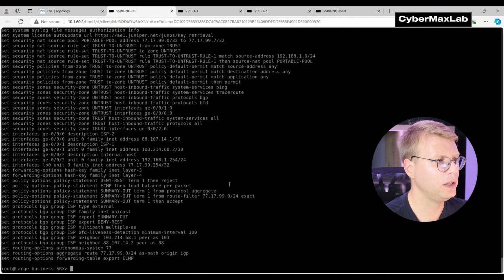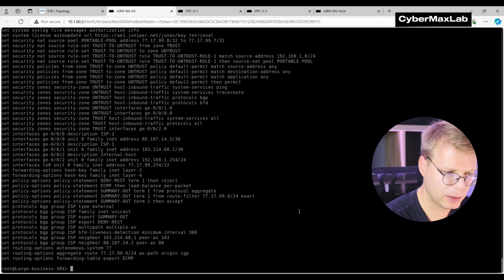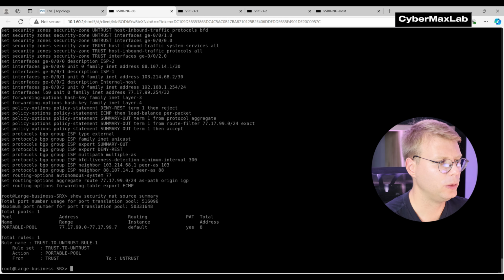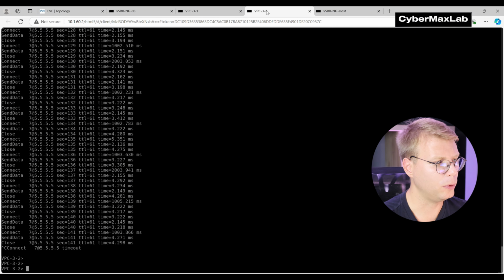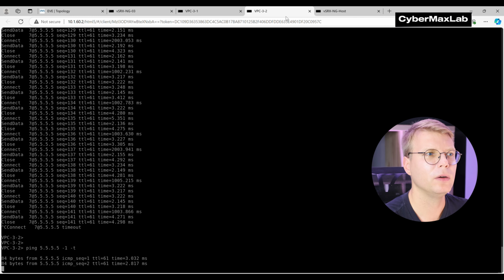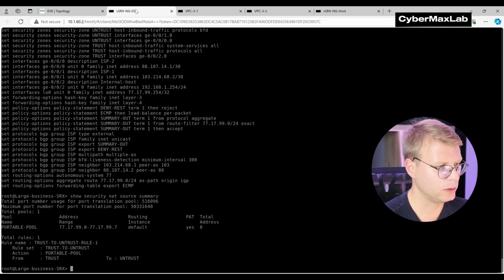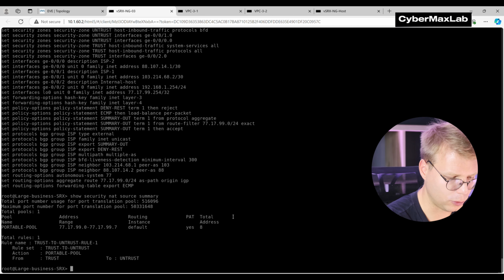So that's basically it. So the next step will be show security NAT source summary. It will show us that we have a single pool containing 8 addresses. Next, we'll start our test traffic, which is ICMP ping in both scenarios. So we'll change it and send ICMP traffic from both hosts. It is going successfully, and then we'll do show. There are a few more steps which we need to do.